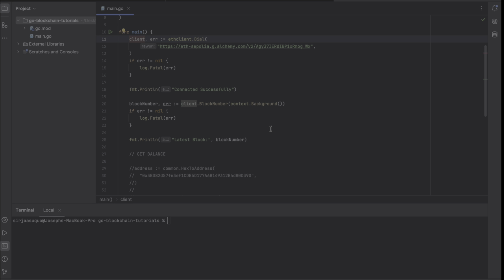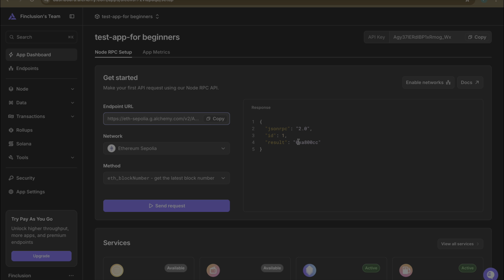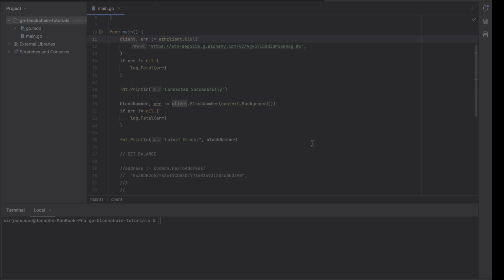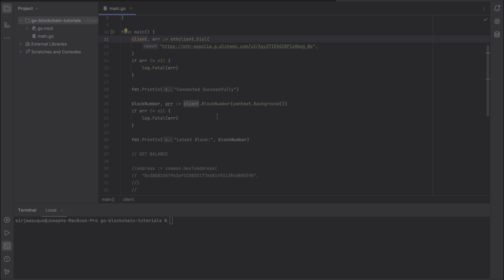You might be confused with what this is, but Golang is going to decode it to the actual number for you, right? So let's just print out the latest block here. You call the block number. If there's an error, return the error here, but print out the latest block. So let's just do go run main.go.